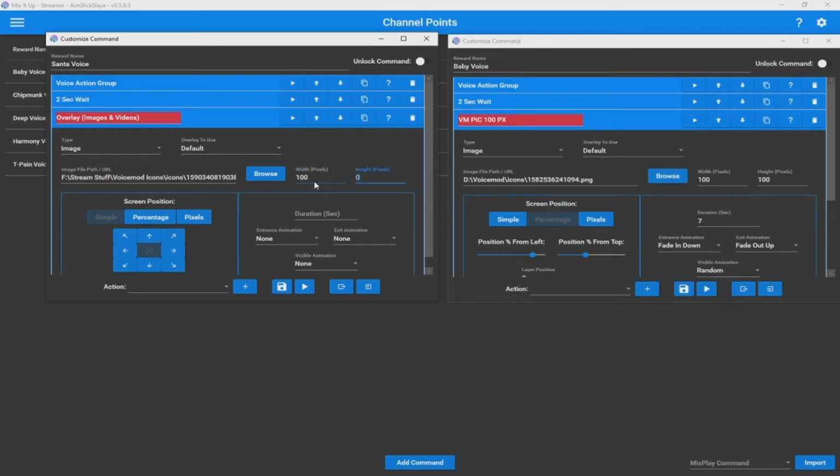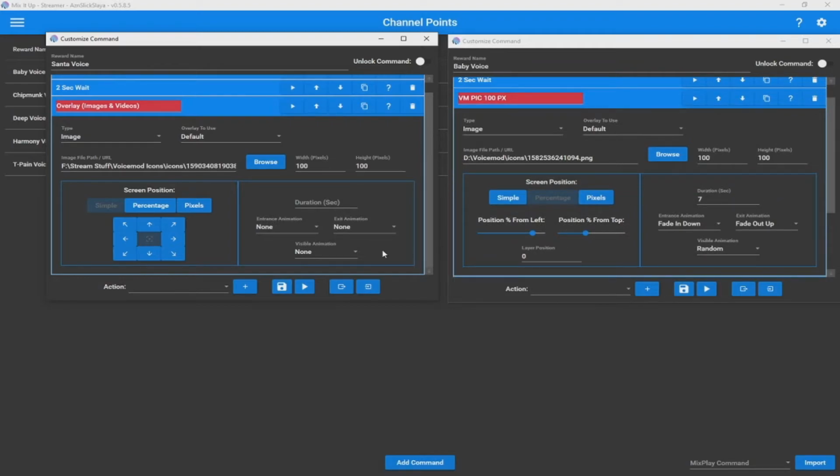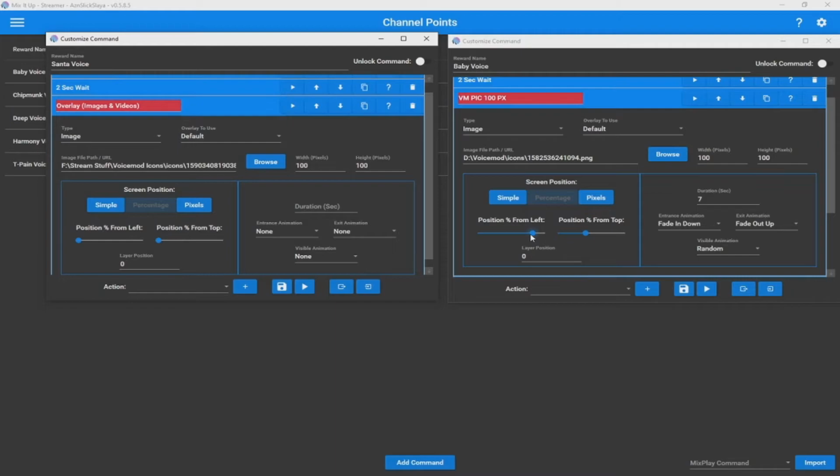So as you can see, I'm creating the picture that we just pulled from that zip file. I kind of explain how to set up an image, but basically I love using the percentage because you can get it precisely where you need it to be fairly easily. I have trouble with the pixels, so I just use the percentage on the screen position.